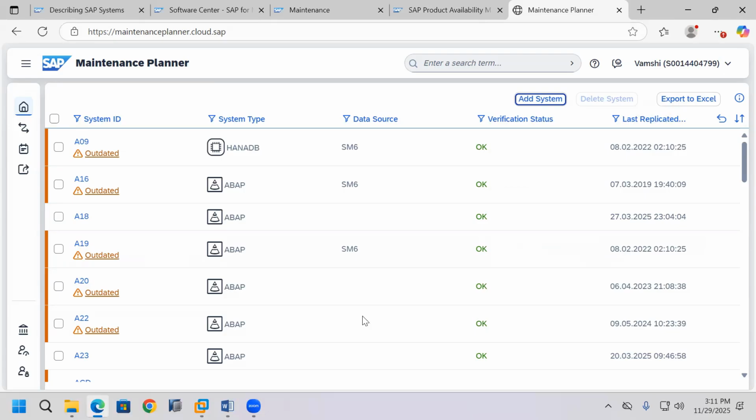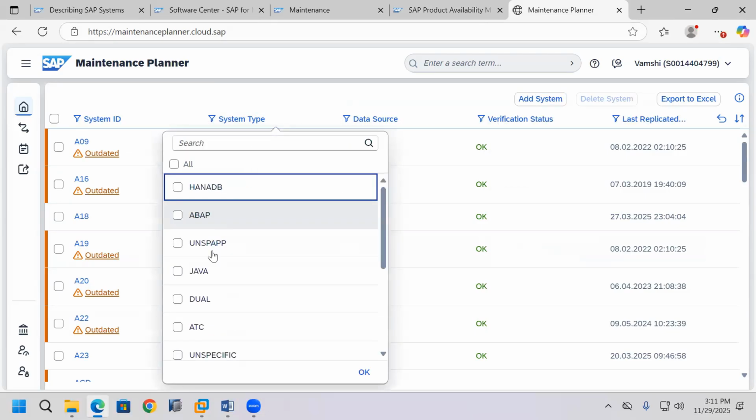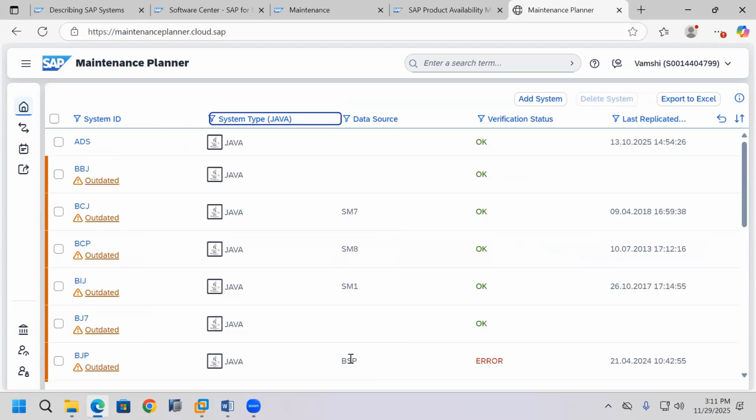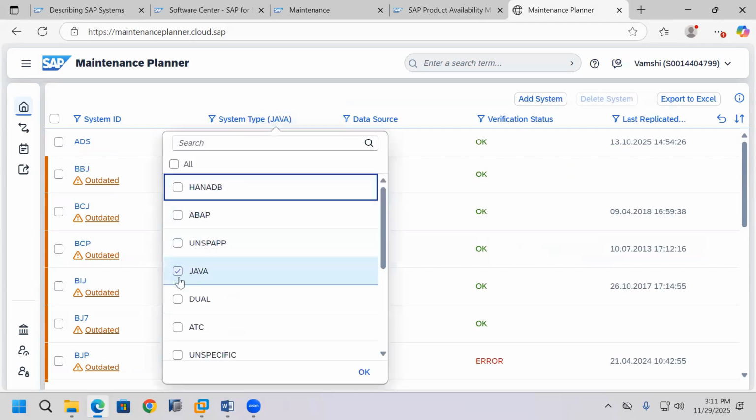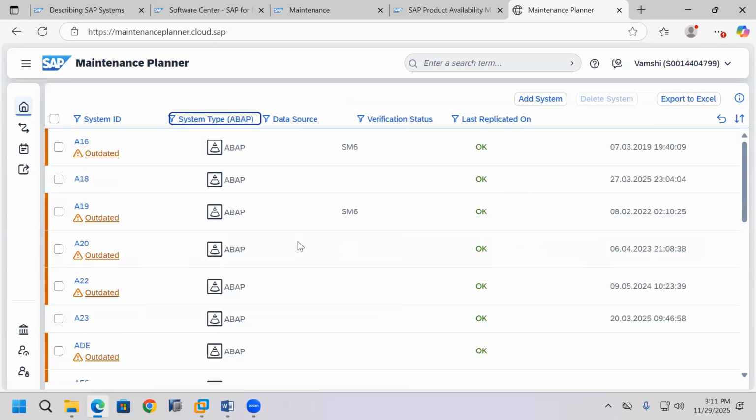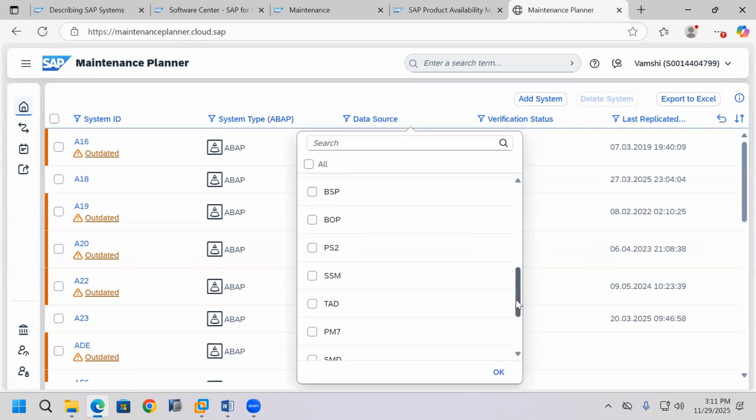Okay, I show. Here you saw ABAP is there, Java is there. Click here, these are all Java systems. These are all ABAP systems. That means what they do means so.